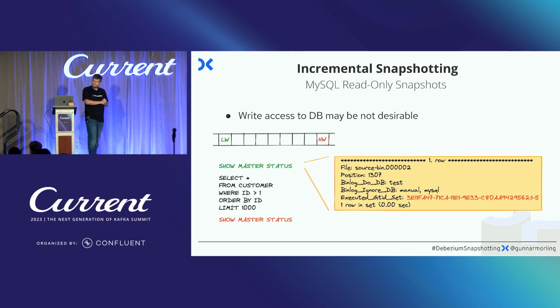At least for MySQL, there's an interesting approach for read-only incremental snapshotting, which has been contributed by the Shopify team, who are heavy users of Debezium. The general idea is the same. I do this concurrent operation in those windows, but now instead of inserting those low and high watermarks into the transaction log, we do it just by looking at the executed transactions in the database. In the case of MySQL, this requires enabling global transaction IDs. Then if I invoke the show master status command, I get the information about the executed GTID set, so the set of transactions which have been executed on this particular host.